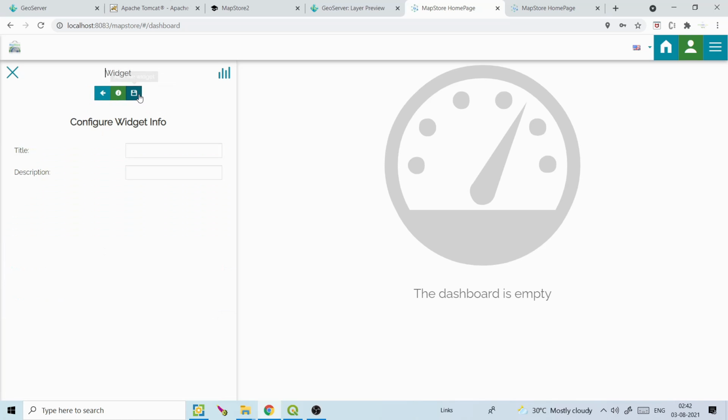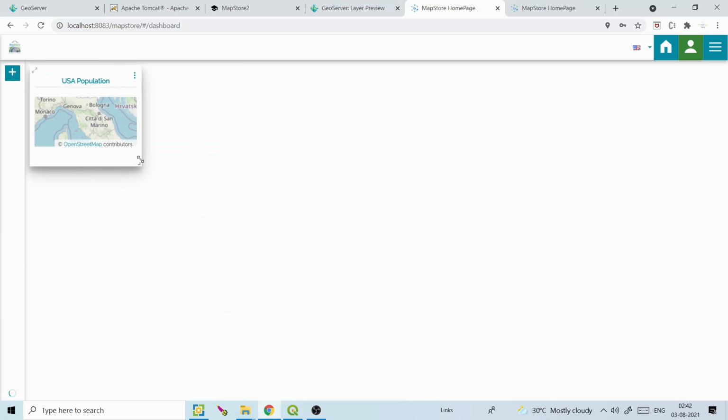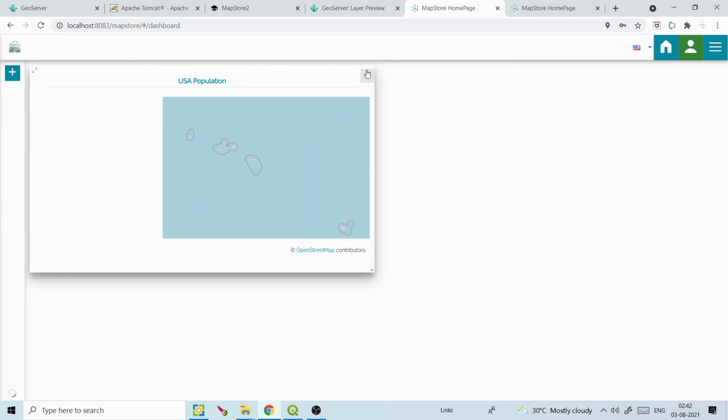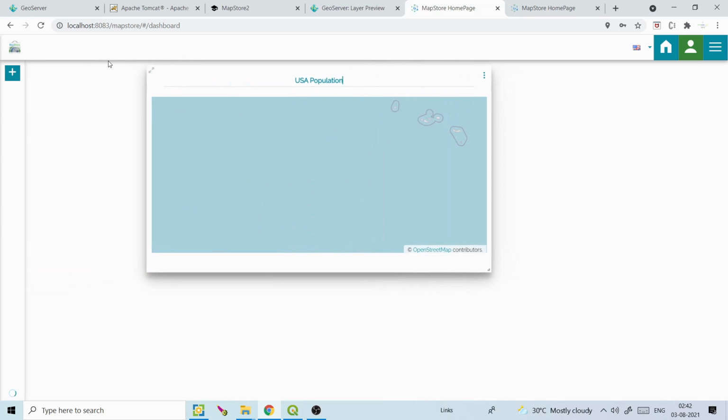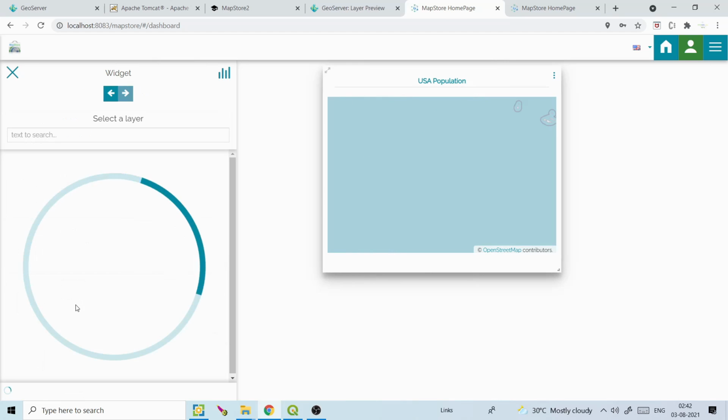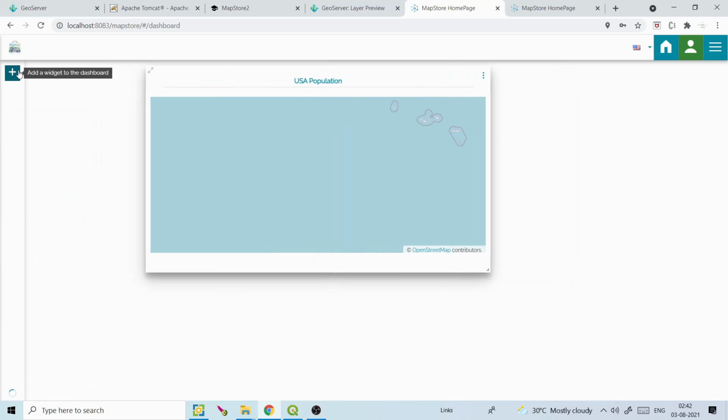So now this map has been added in the dashboard. Like this you can add n number of widgets. Later in the video I will show you, you can add charts, counters and a whole lot of things in the dashboard. In the later video I will show you how to do that.